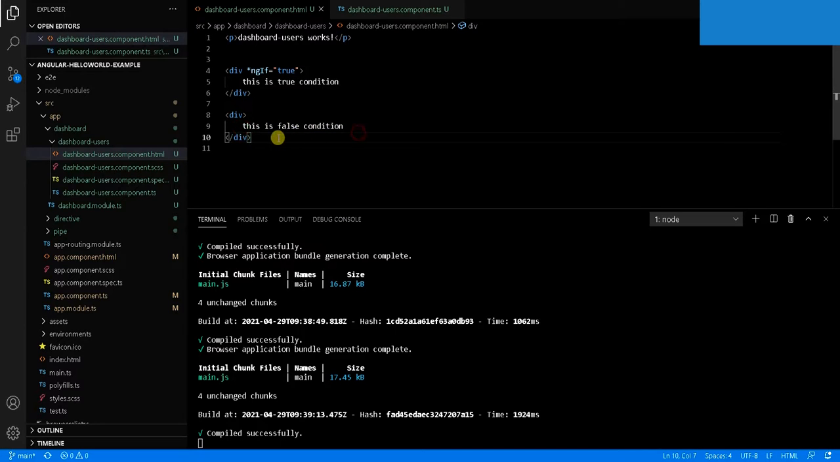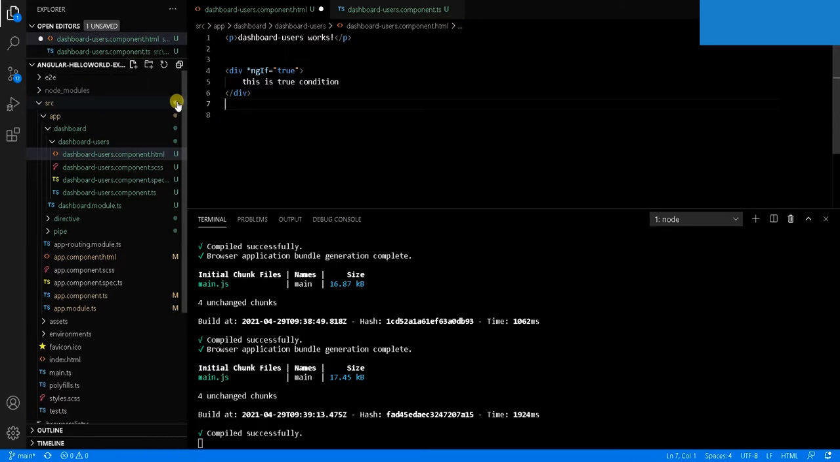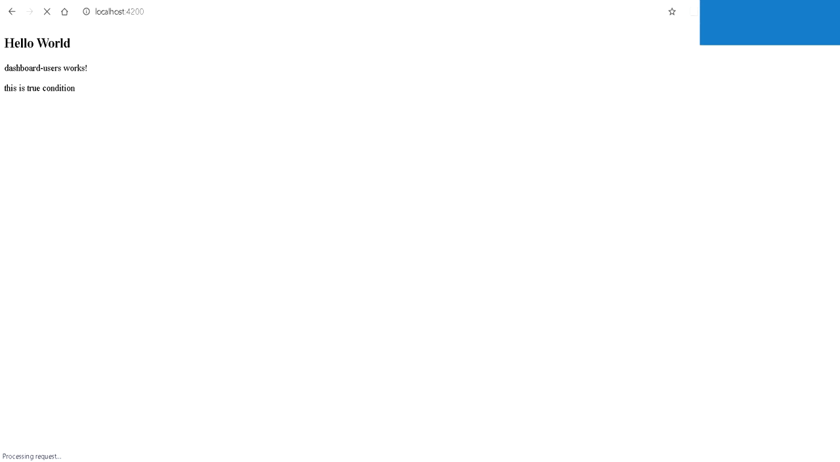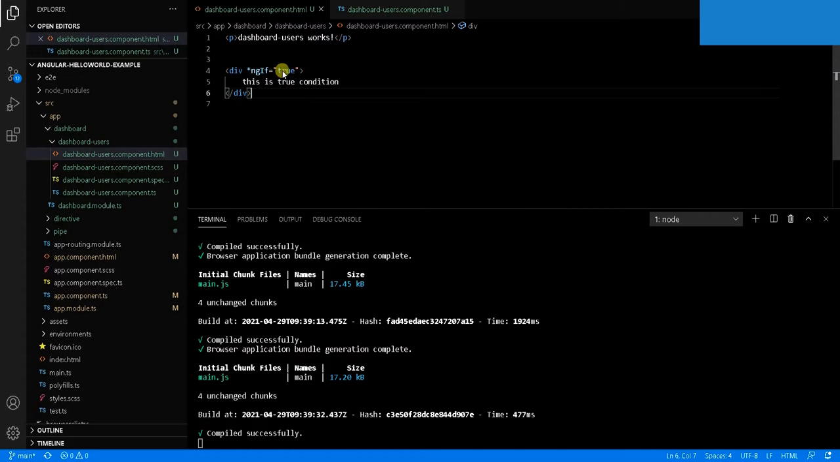So I remove this currently so you will get a better idea. So this is the true condition. If the ngIf condition is true, then only this block is going to display. So if I write here false, I just change the text here so you will not get confused.